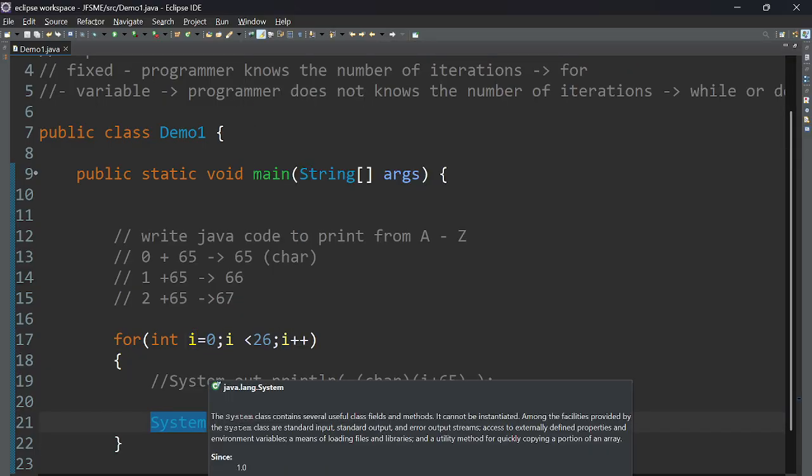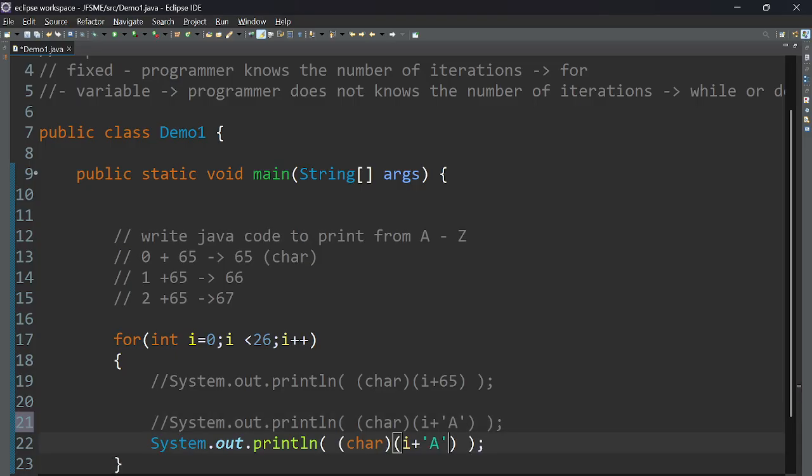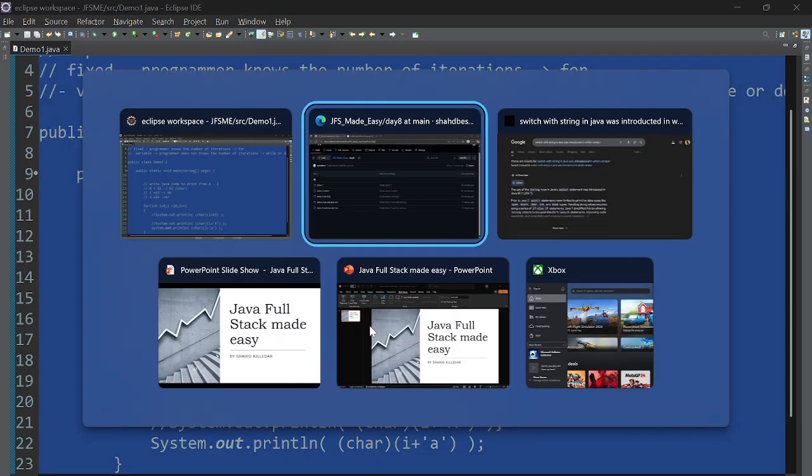Similarly, if I want to print small case a, b, c, d, instead of writing capital A, I can write small case a, and I still get the result. These are the situations where I can make use of looping. Wherever I want to do repeated work, I'll use this. Hopefully the concept of for loop is clear to you.